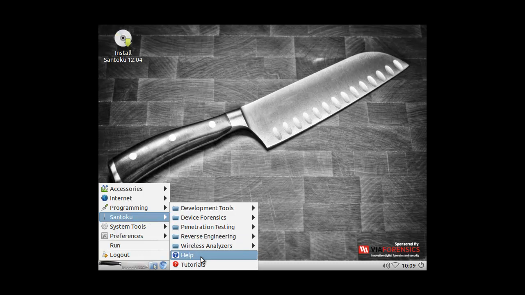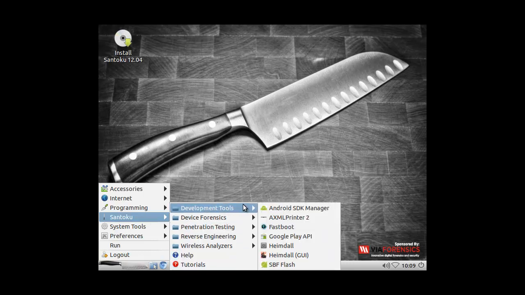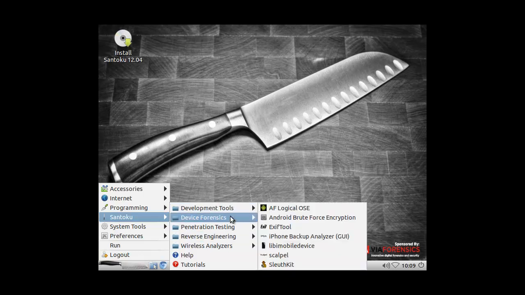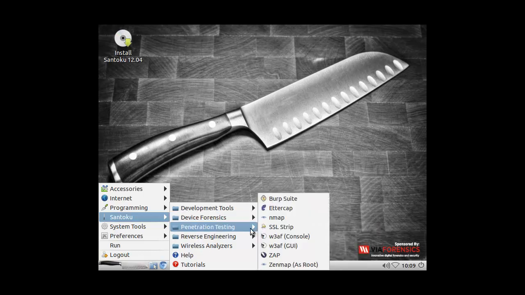Santoku, yeah. But they got some tools there. That's pretty awesome. Alright, yeah, they've included a lot more tools. A lot more tools. Fastboot, eggs, XML printer. Device forensics. Yeah, they've included Scalpel and Sleuth Kit in this one. Android brute force encryption. Ooh, I really like it.